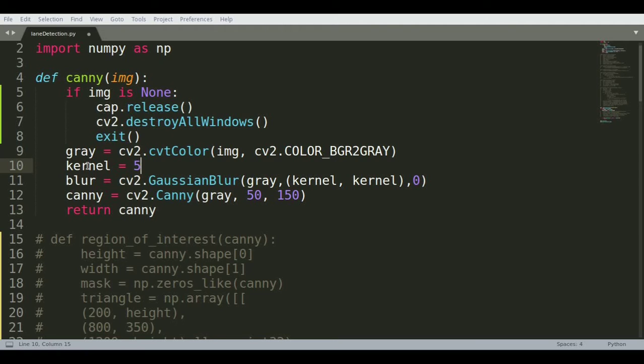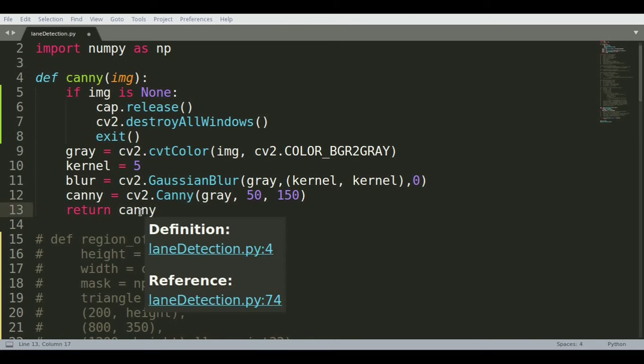So you're going to be providing this kernel, and this kernel has a size of 5 by 5. So any object in the image which is less than 5 by 5 will simply be erased by this Gaussian blur. And once that initial level of noise is removed, you're going to do a Canny edge detection on this. And this Canny edge detection is done on this gray image, and it saves into this canny variable, and it simply returns the canny image back to our main function.